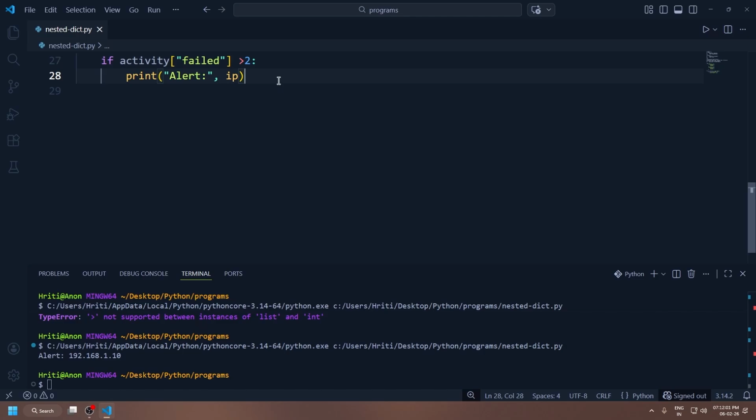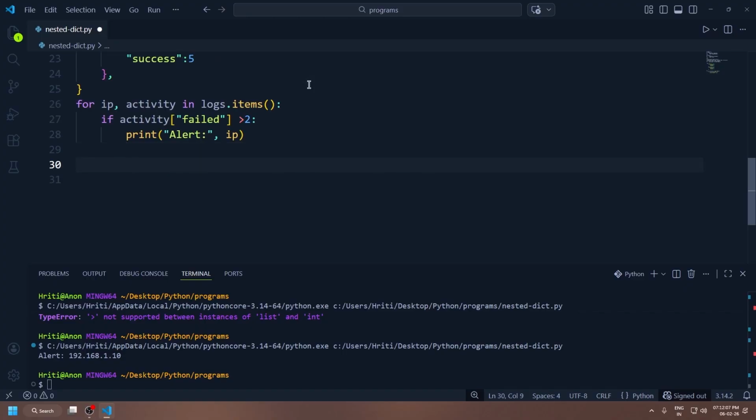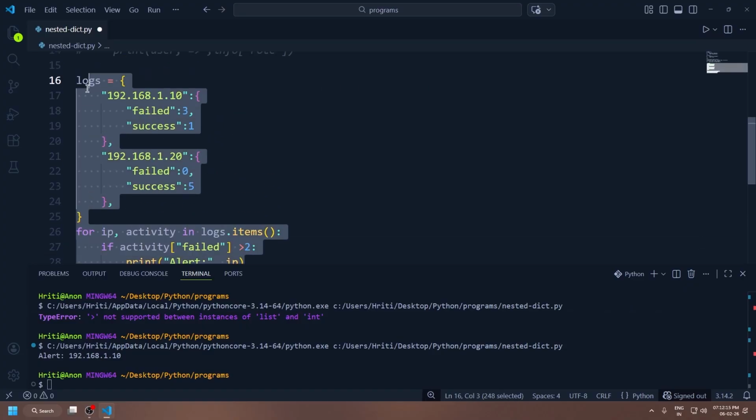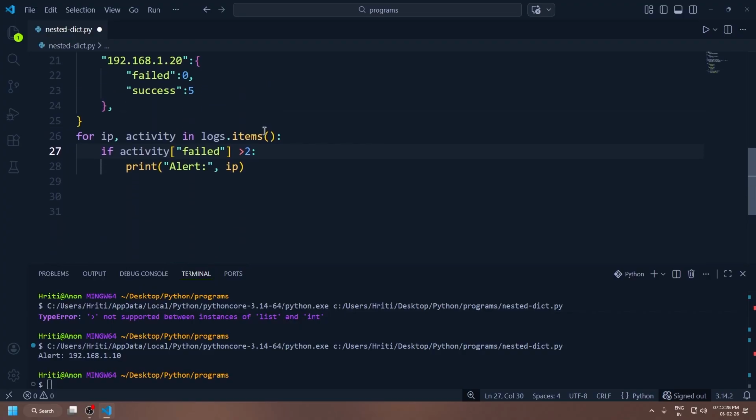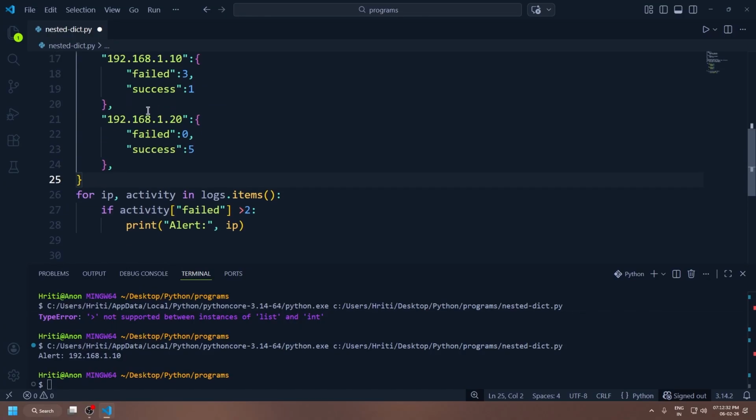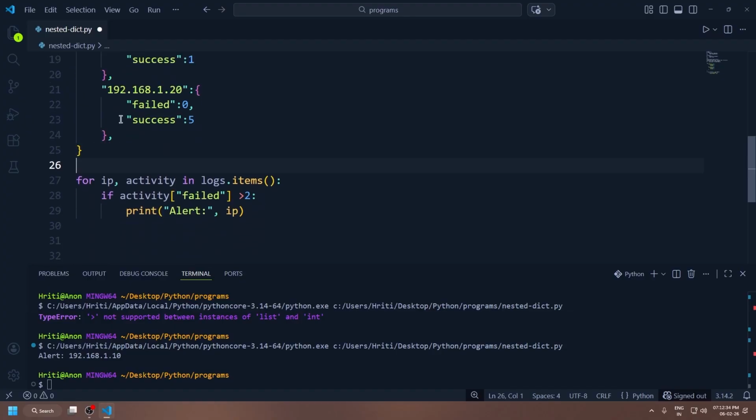And this logic exists in real monitoring tools if they are written in Python. Not every tool is written in Python, but if it is, it is using some logic like this or exactly this logic. Okay, so now let's look at adding data dynamically. So we are going to add data in the logs nested dictionary only.